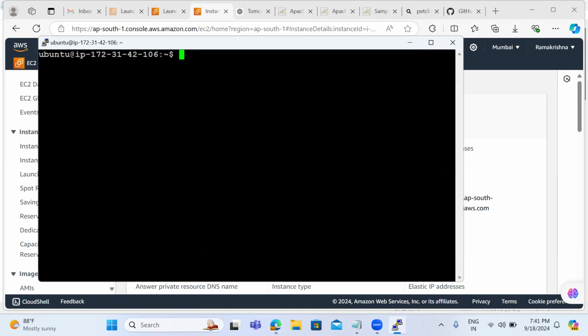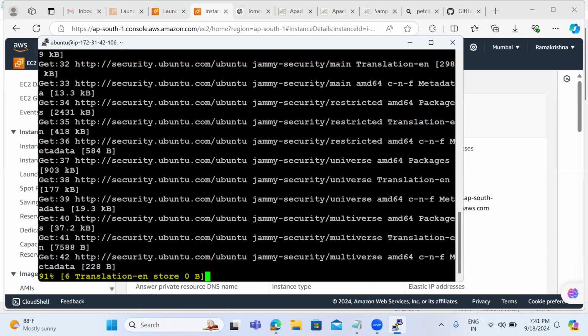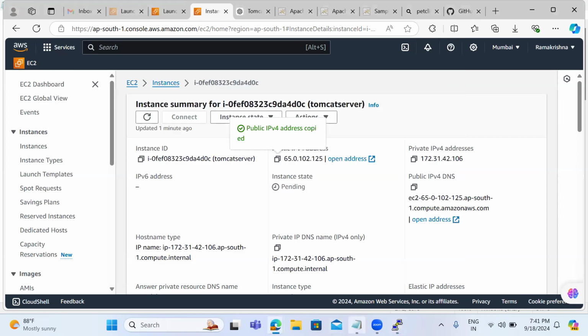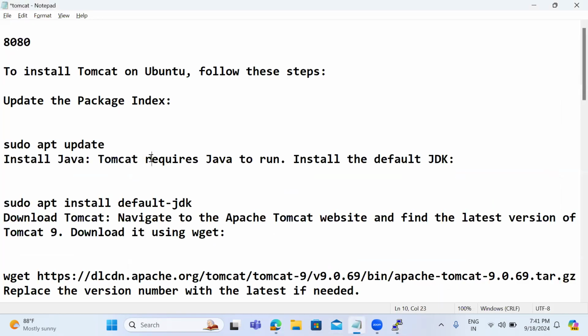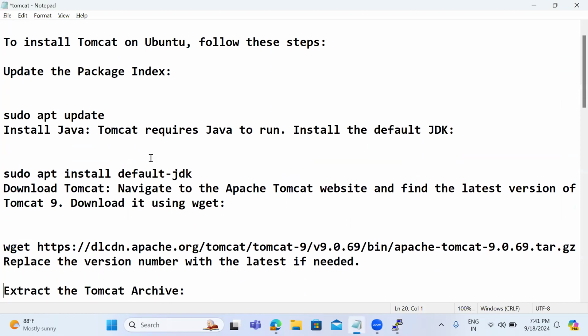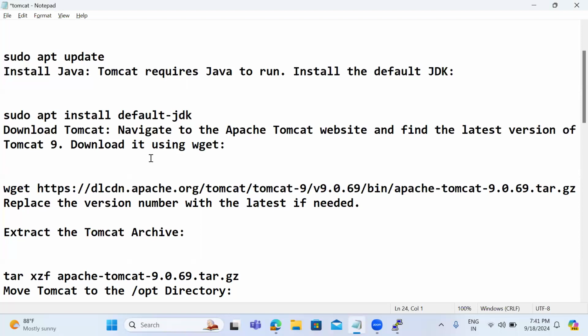And what is the package manager on top of Ubuntu? Yum or apt? What is the package manager? So apt is the package manager. Then sudo apt update. I'm going to update the packages. It's 22.04. Then in order to run Tomcat, or even if you go for Jenkins also, definitely Java is required.